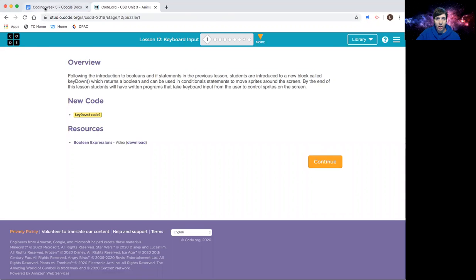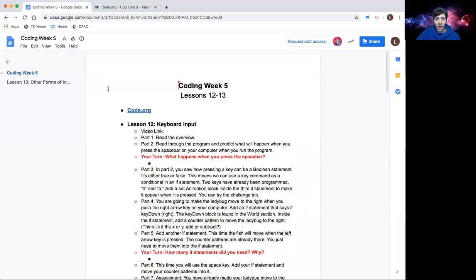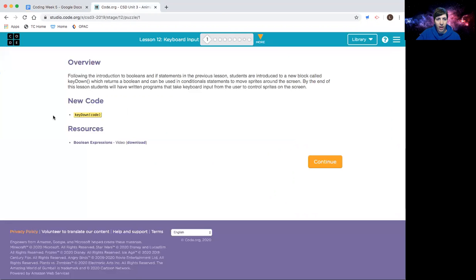All right, we're going to be starting with lesson 12 today. This one is focusing on using your keyboard to input different information into your code to be able to activate or start your sprites to do something. So let's go ahead over to code.org. We're going to start by using the key down block. So again, make sure you read through our overview.